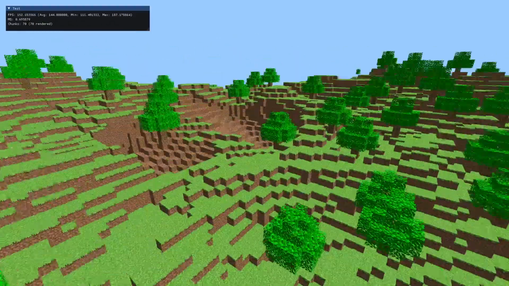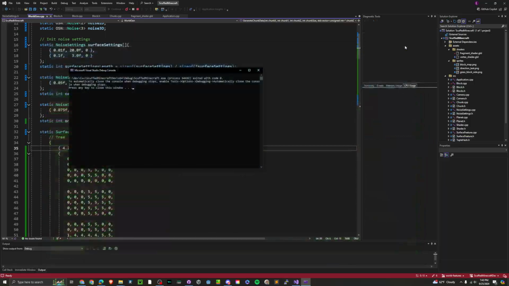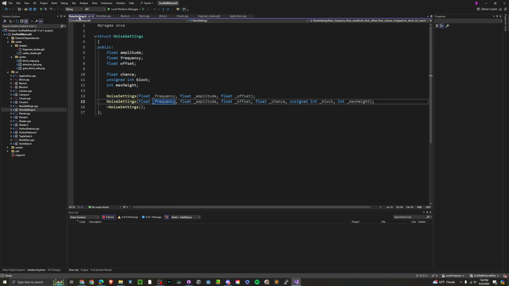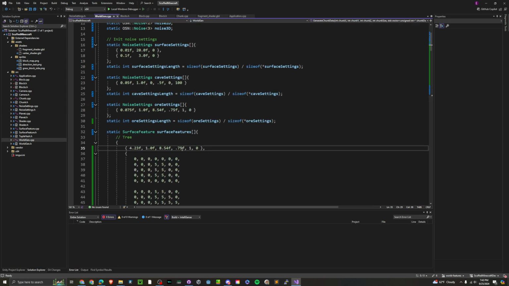So we have a crap ton of trees. We can make it better later. I'm happy with that. What else? What other settings do we have that we can play around with? Float chance. Oh, we have chance. Wait, what?